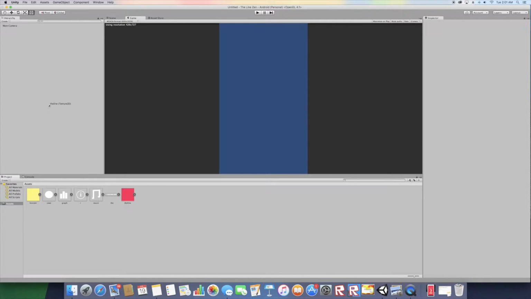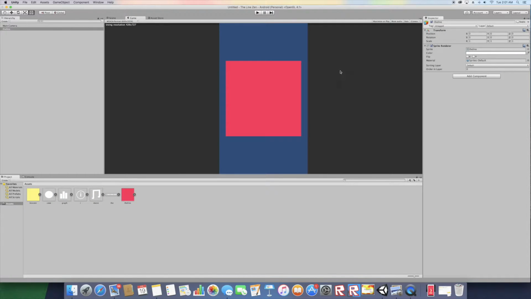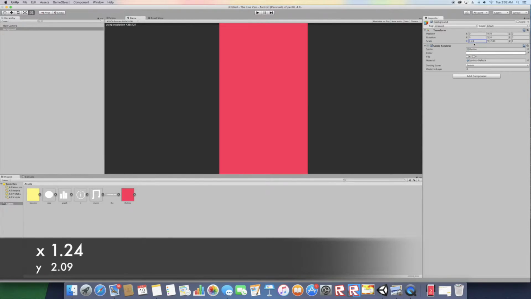Okay, now let's drag in the background, which is called the line. Let's change that to background. Okay, let's scale it up on the y-axis and scale it up on the x-axis. If you guys want to know, on the x-axis I have it at 1.24, y-axis I have it at 2.09.